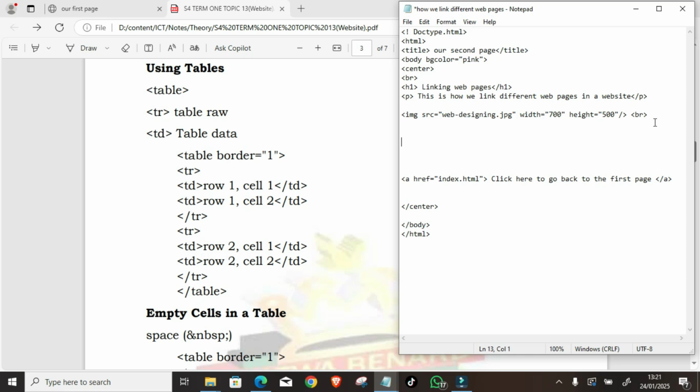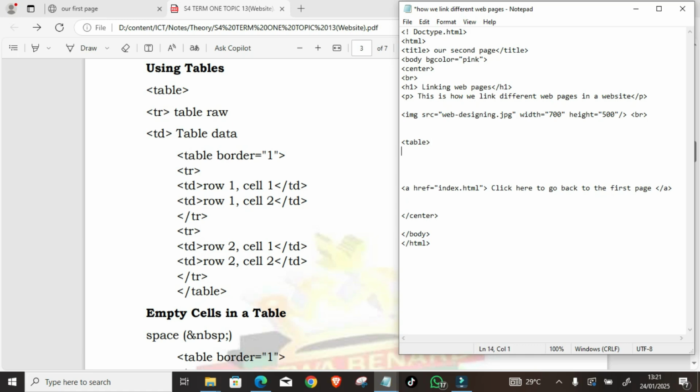Let's make it there. So the table for this case, let's first create a table. You open and you say you want a table. From this table, you want the table row. For example, now we are going to use one table row.